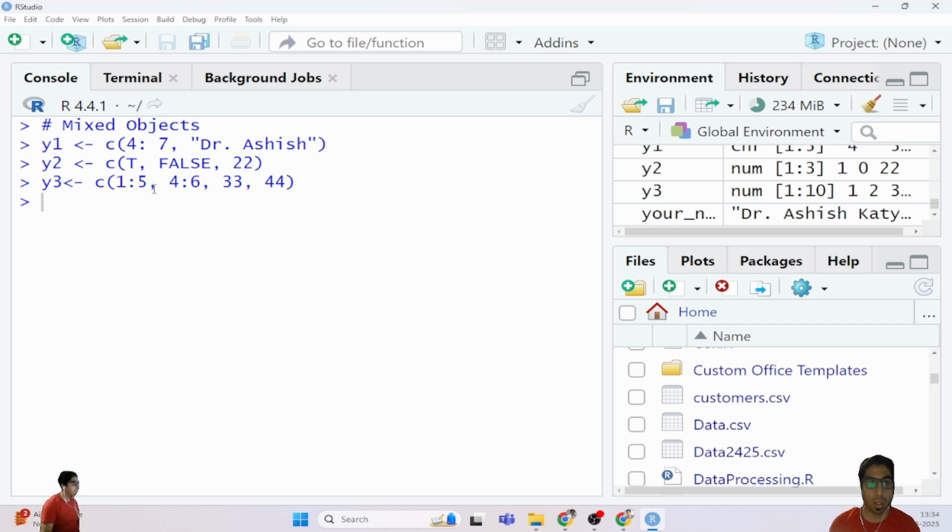So in this case I have not checked whether the priority has been given to the integer here. So here I am using T for true and F for false for the logical things. And you can see in this case y3 has been changed towards integer. So more priority is given to integer. So right now we have done 4 different kinds of mixed objects. The priority is given first to character, second to numeric, third to integer, and fourth to the logical thing.